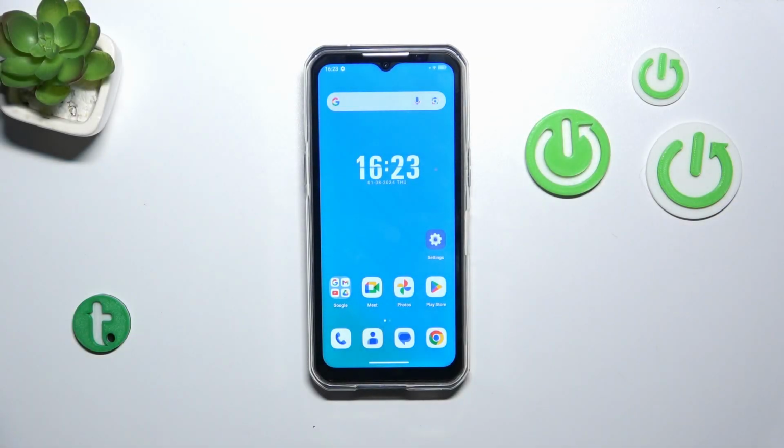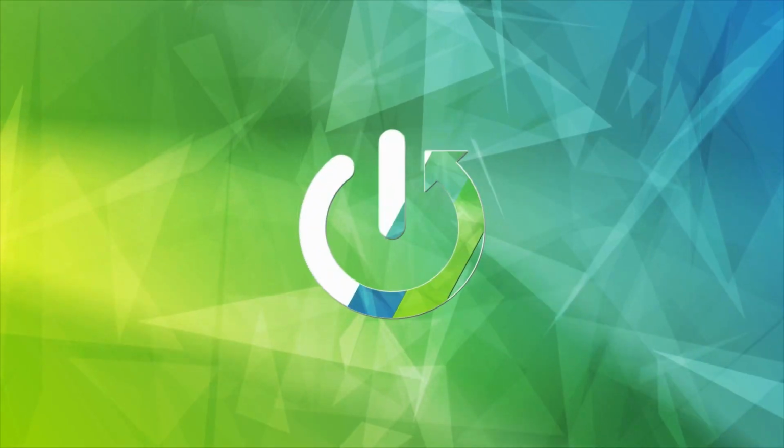Hi everyone, in front of me I've got OUKITEL WP35 and let me share with you how to allow unknown sources on this device.